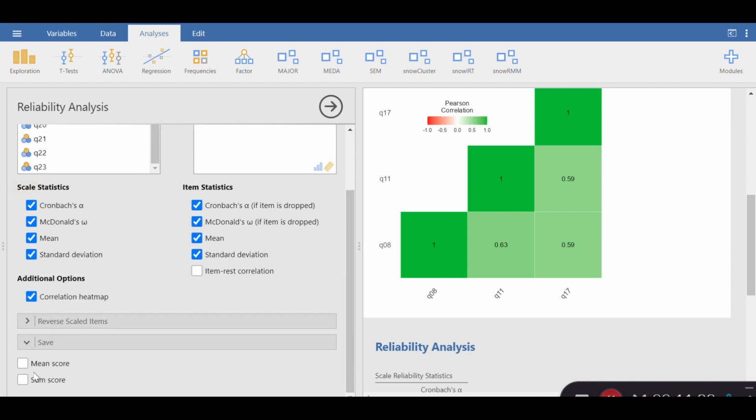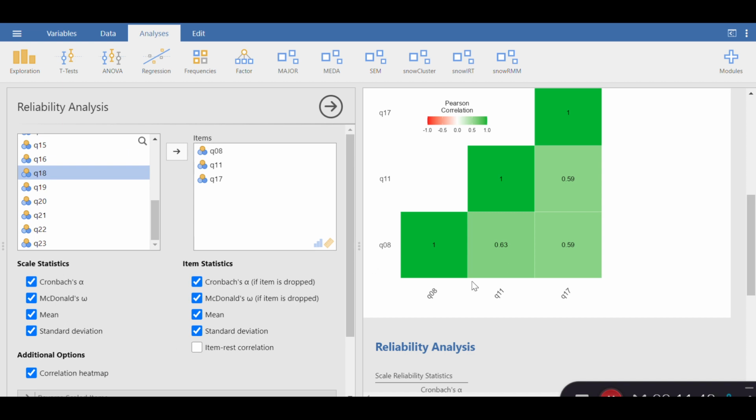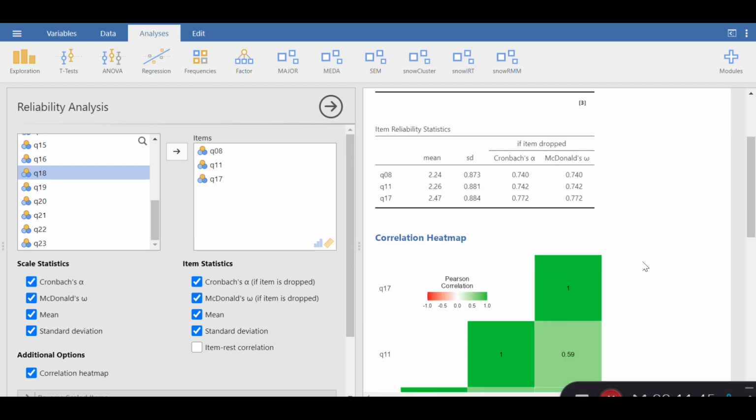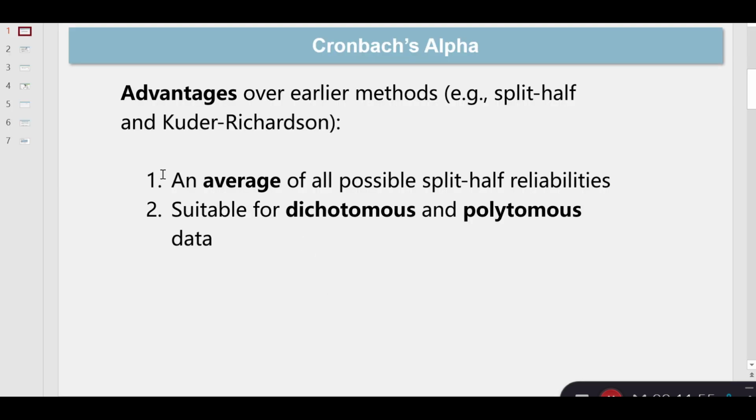Now, if you are interested, you can save the mean score per person and the sum of scores per person as well, which in this case I don't want to do because I don't need it. Okay, so far I have just shown you how we can run a Cronbach's alpha and McDonald's omega analysis in Jamovi. Now let's go through some more theoretical discussion of what these statistics mean and how to interpret them.